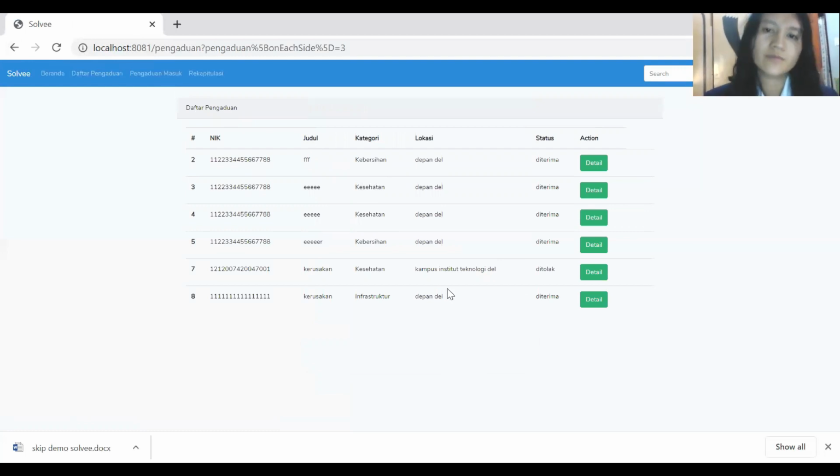Okay, so from this explanation, from all the features and functions that we have explained, we can take the conclusion that Solvee is a system with the function of delivering online aspiration and complaints. It can help society and government in monitoring every area.